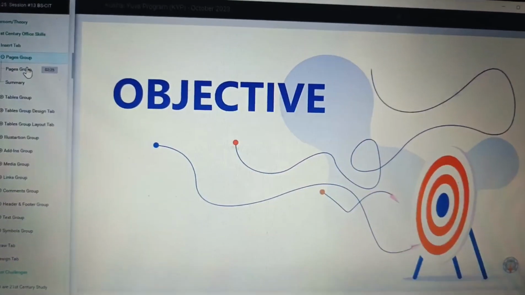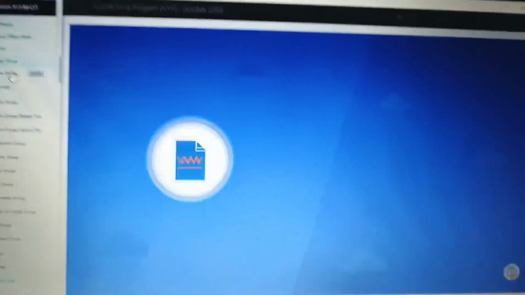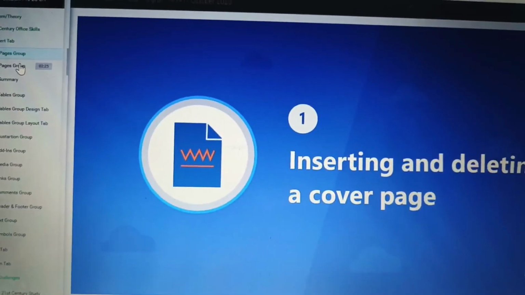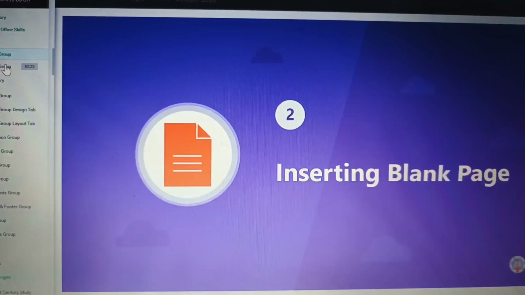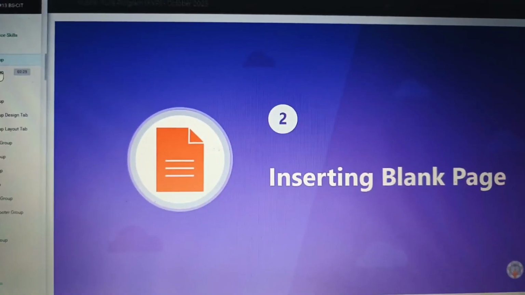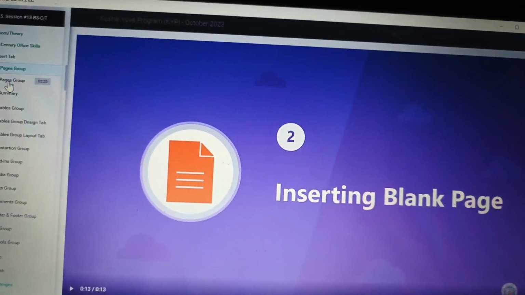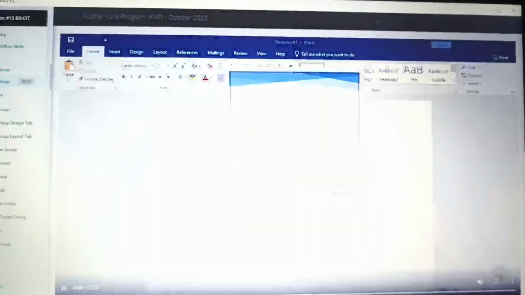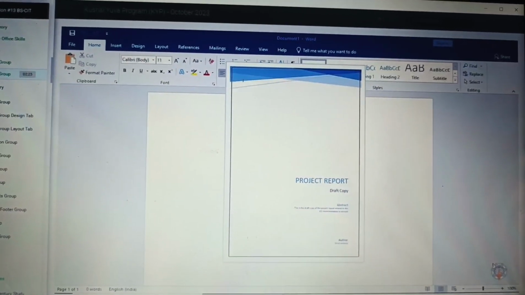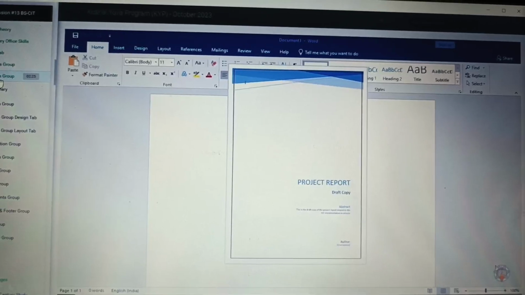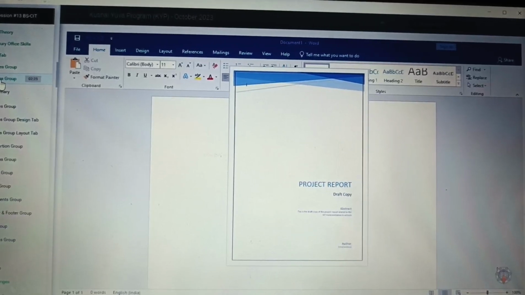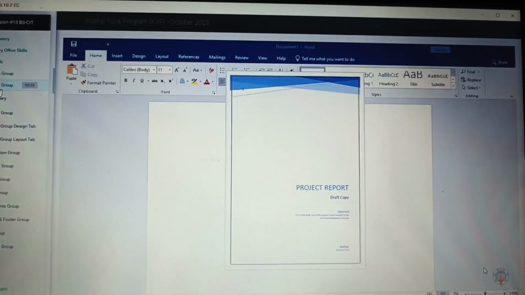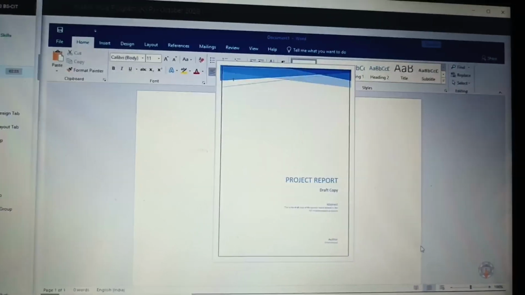Something new today. This activity covers inserting and deleting a cover page and inserting a blank page. A cover page is inserted at the beginning of a document. It is the first page that you see in a project report or resume. The cover page can help you to make a good first impression.